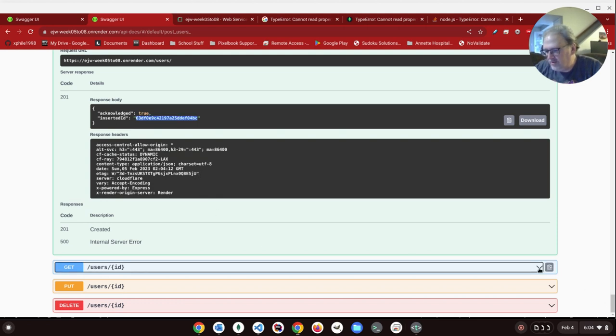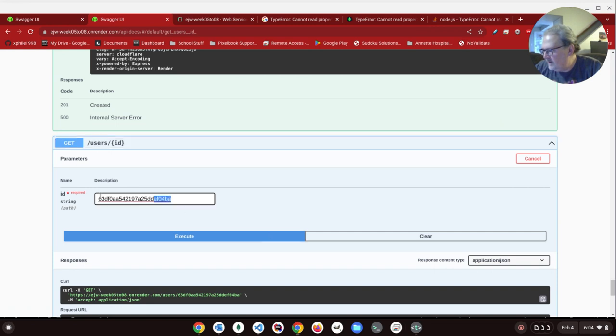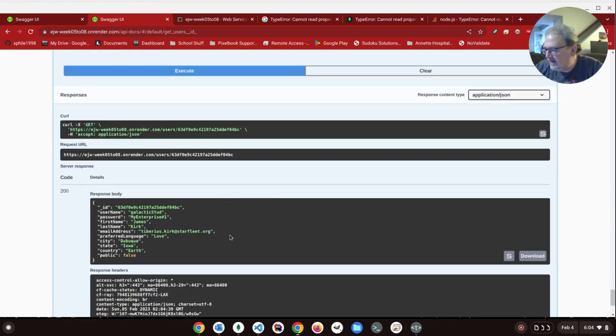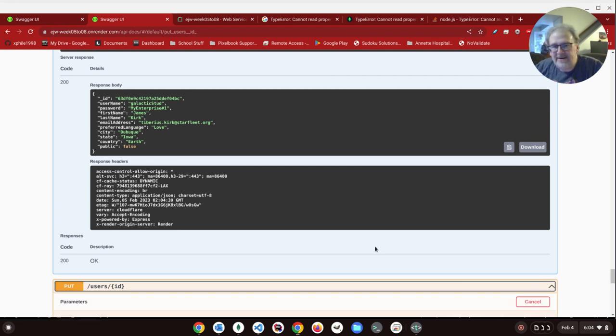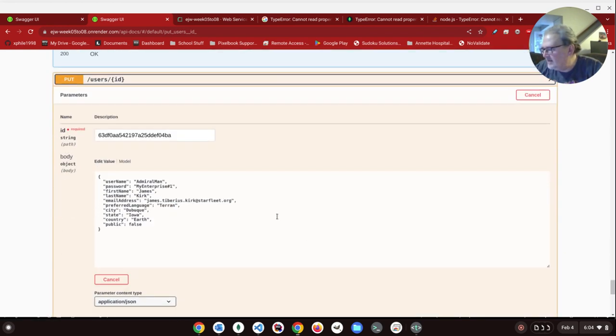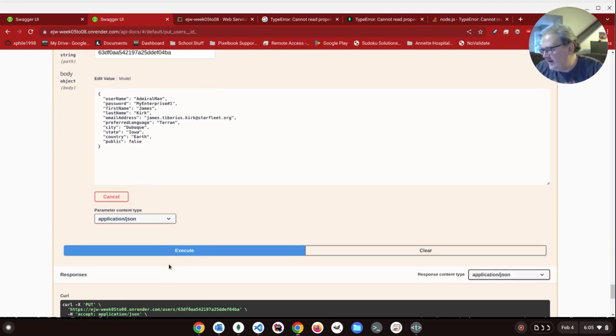And we can show that we have in fact loaded it into the database, and it's gone to the database, queried it, and pulled the information down. But he got promoted to admiral, so he's no longer a captain. He has to be a little bit more circumspect in how he says things. So we're going to change his username from Galactic Stud to Admiral Man. He's going to put the name James in his email address now, and he's changing the preferred language from love to Terran. So we're going to go ahead and execute that.